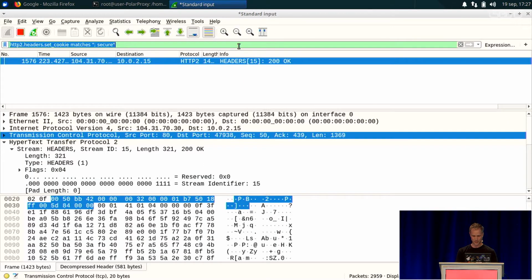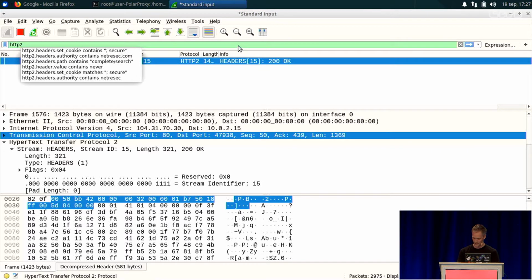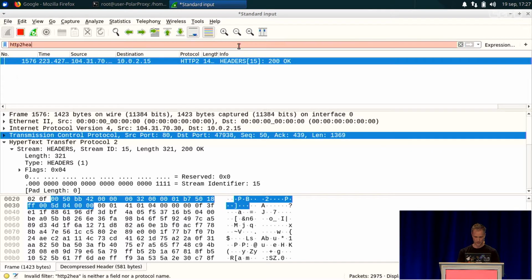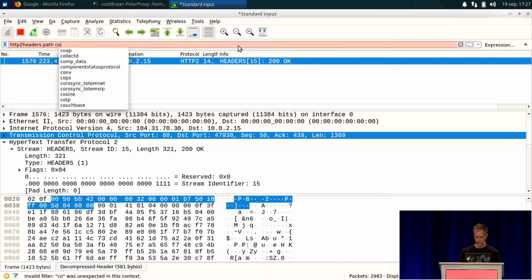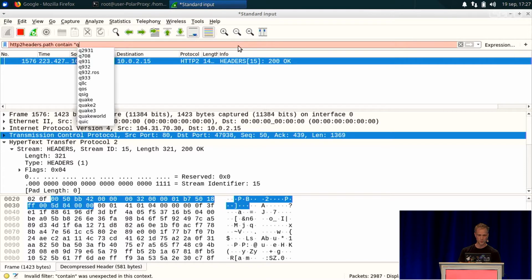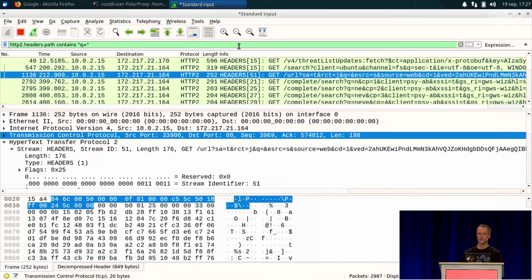So again, we need to use the HTTP2 stuff here. And this time it's called headers path. It should contain the Q equals, since all search engines typically use that when they search. So let's see if we can find this. Contains better. OK, so nice.